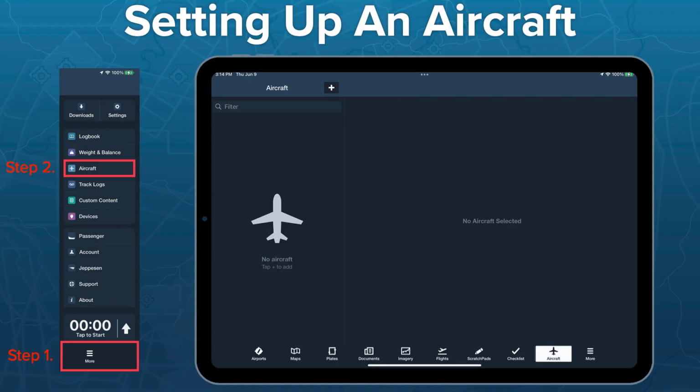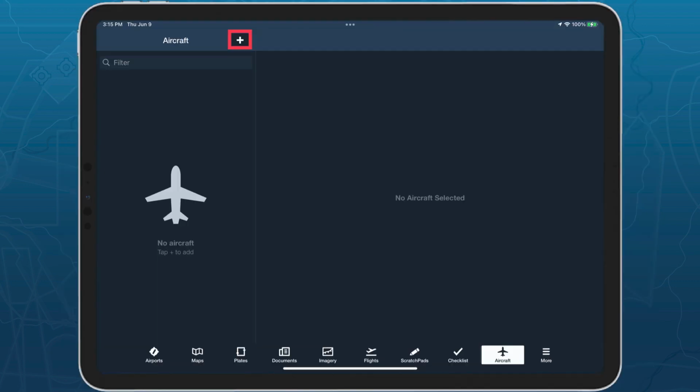So, to access this, you're going to tap on the More button and then find your way to Aircraft. If you do not have an aircraft profile already up, it'll be blank like my screen here. We're going to tap on the plus button at the very top of the page.